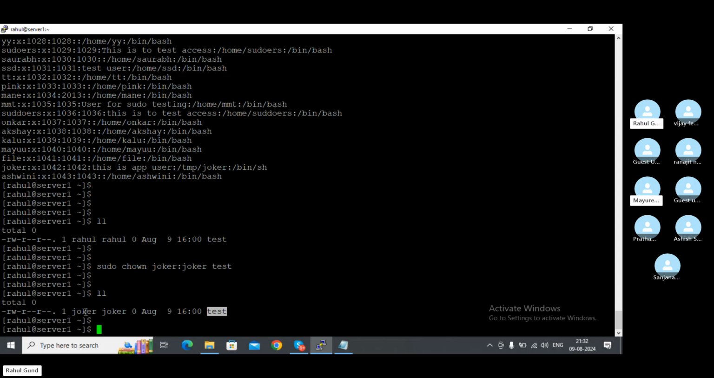Because now who is the owner? Now the next option: can we add Rahul as a group? Means in this Rahul group, you need to add Joker. Correct. But if I do this, what I require is, suppose in the Rahul group there are 5 users. Okay, so let's do it your way.